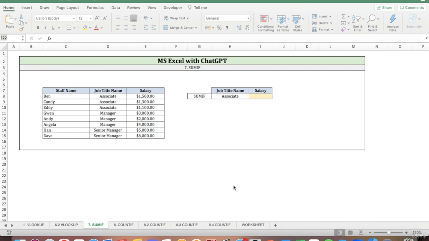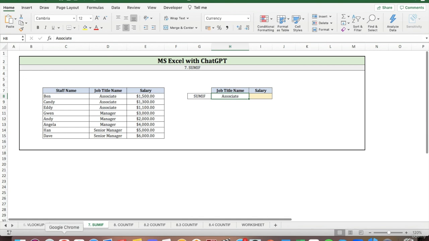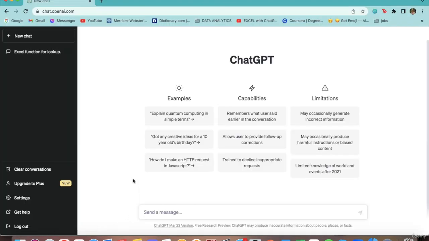Let's get started. First, let's do the SumIf function. For this example, I want ChatGPT to give me a formula to sum up the salaries here in column E, if, say, the job title of the particular staff is an associate. Okay, so let's again write this in the ChatGPT chat box.